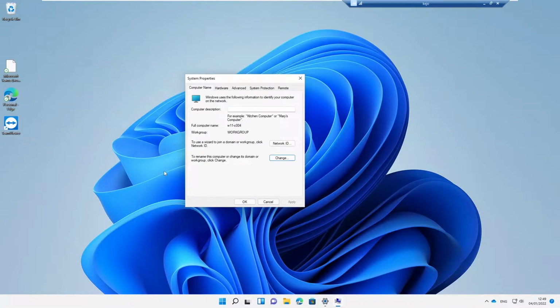So today I want to show you how to resolve a situation whereby you try to join your Windows 11 device, and this could also be applied to Windows 10 devices, to a Windows domain server, and you receive an error message which says the network path is not found. You can see that this device belongs to a workgroup at the moment.